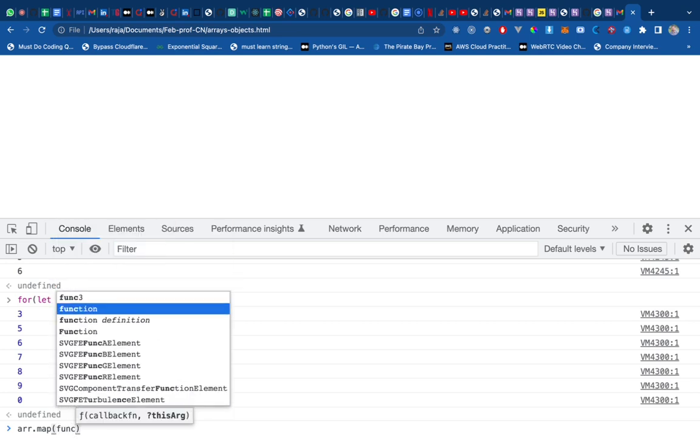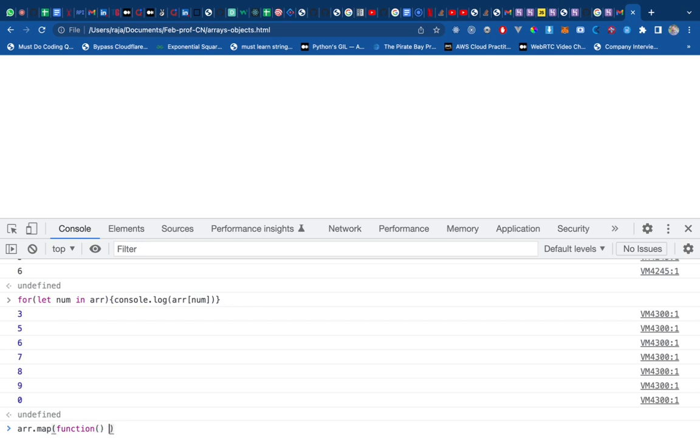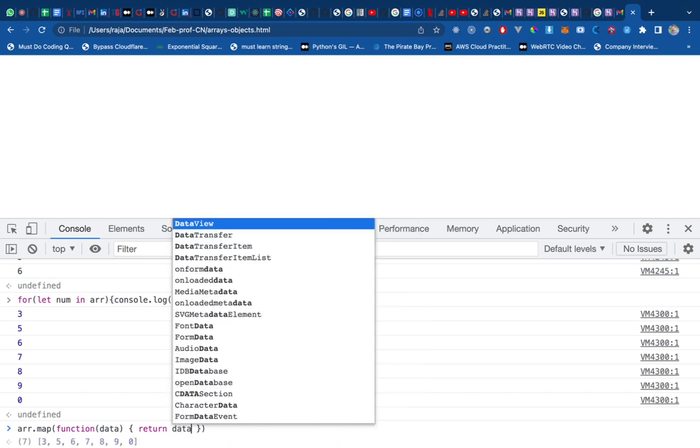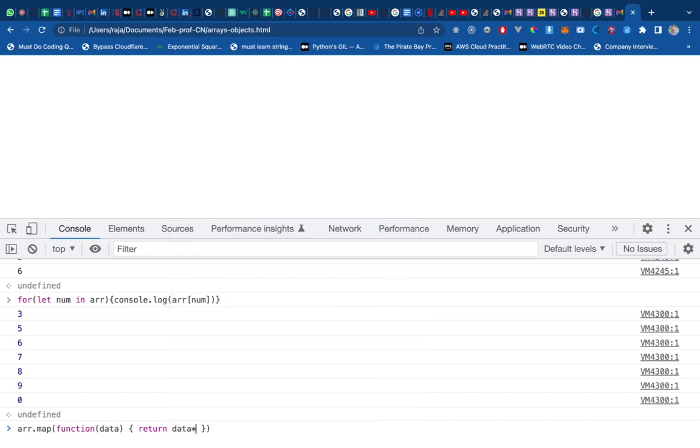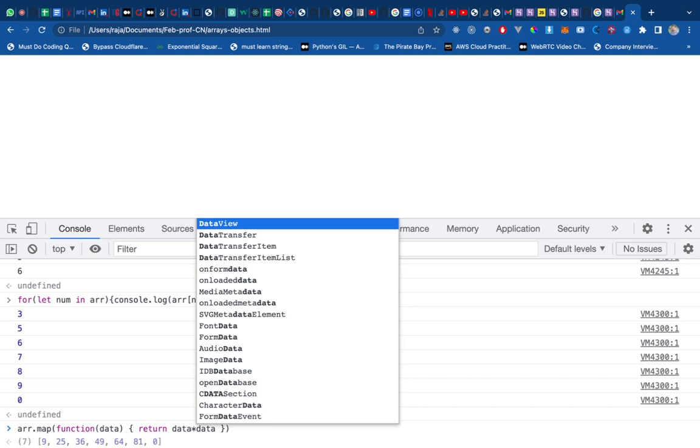So I will write a normal function over here, and I will say data. Data, index and array are applicable here also, but let's stick with data, and I will say return data cross data.